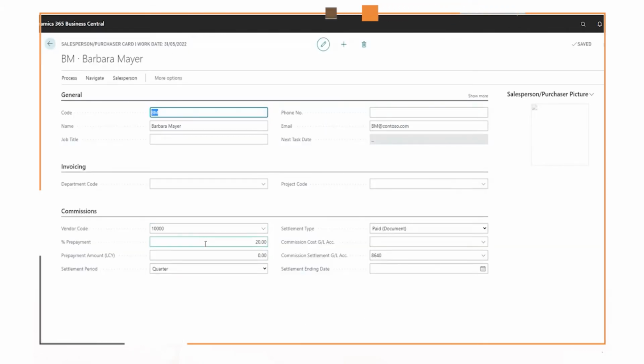For every salesperson, you can specify in a new group commission, the related vendor, and some additional data, the settlement period, quarter, a year, and so on. And this is the field we were just looking at. It's paid by document, and so on. You also have to specify the GL accounts that will be used later during the settlement.